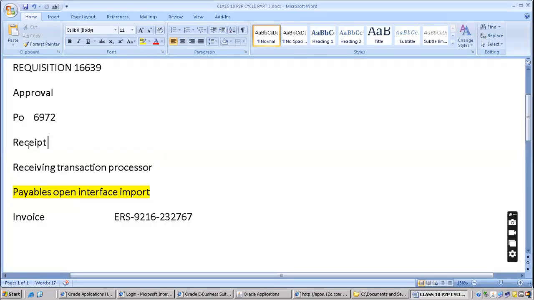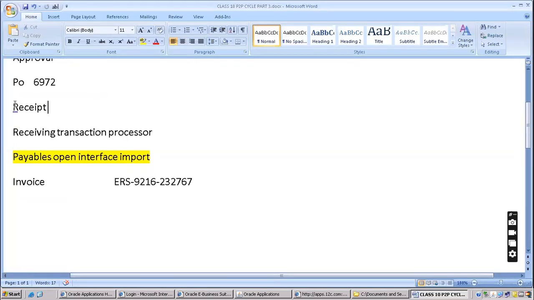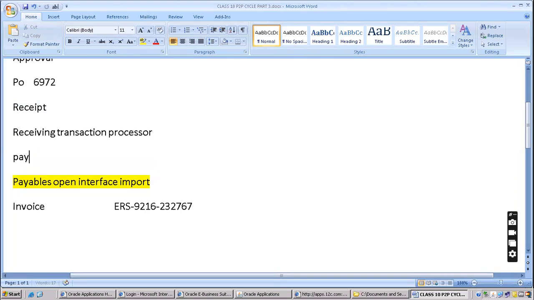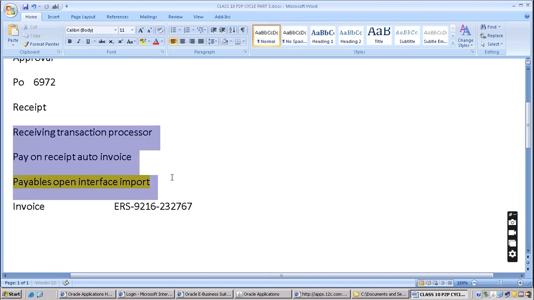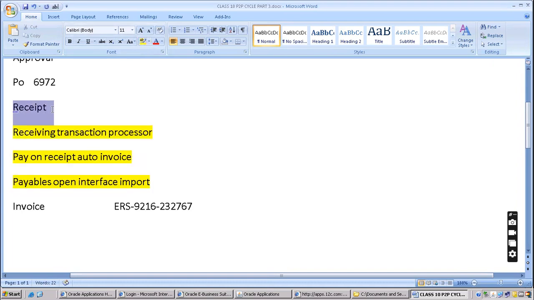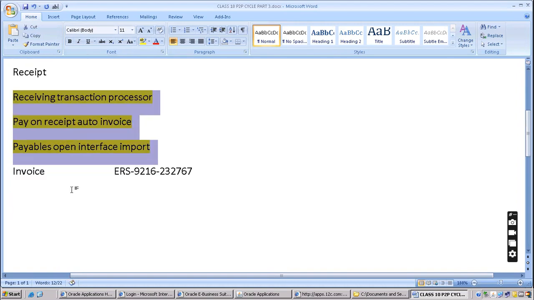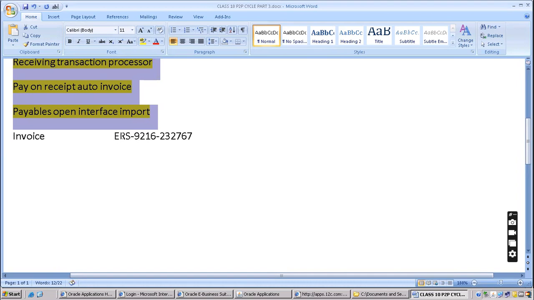After that, next is the receipt here. Whenever you create a receipt, automatically it will submit one more program also, that is Pay on Receipt Auto Invoice. These three programs will be submitted automatically. Right now I'm creating a receipt. After saving it, it will launch all three programs automatically. Our invoice will be created. So this invoice is not created by us actually. We'll see that.